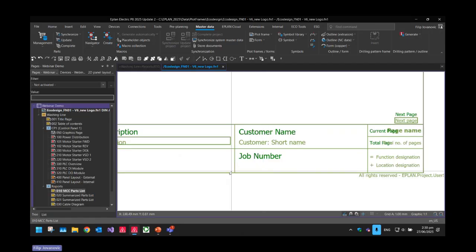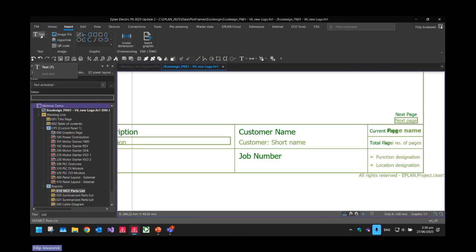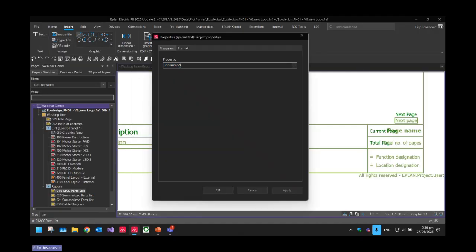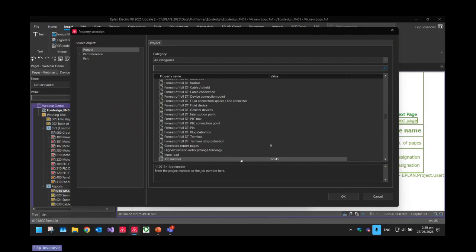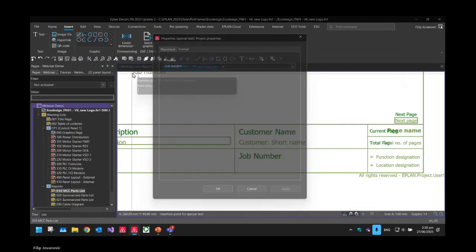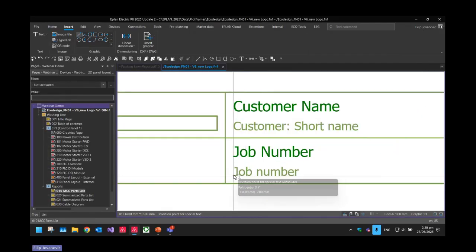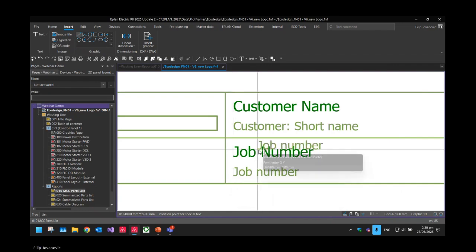If I want to add in a property, it's the same as with the form. I go to insert, and then under text, I can choose a project property or a page property. My job number is a project property, so I'm going to click on that. It's already there, but if it wasn't, I would go into the three dots and find it here. We go OK, and just place it at the bottom, something like this.